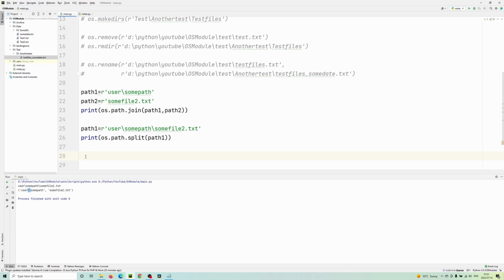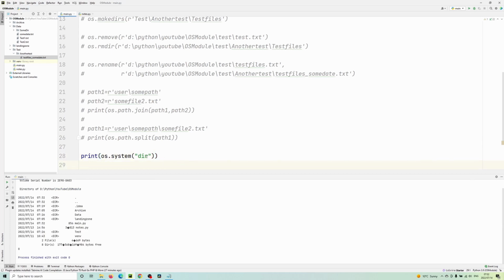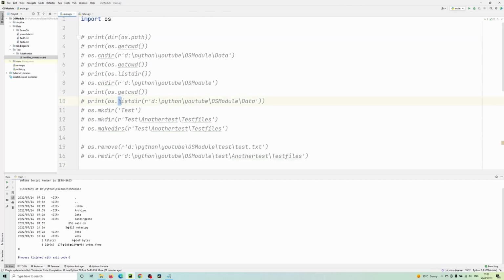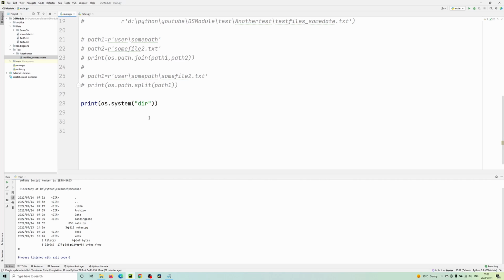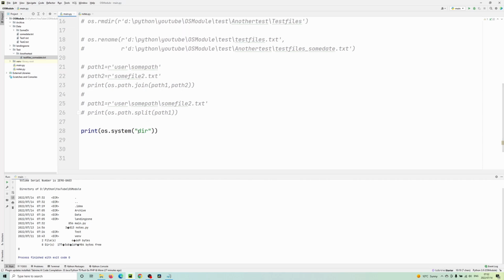Okay, so now you also might find it useful to run system commands instead of using the Python equivalent. For that, you can use os.system. As you can see, that is the Windows directory equivalent to the listdir example, and it gives it to you in the format that you would expect to see it.